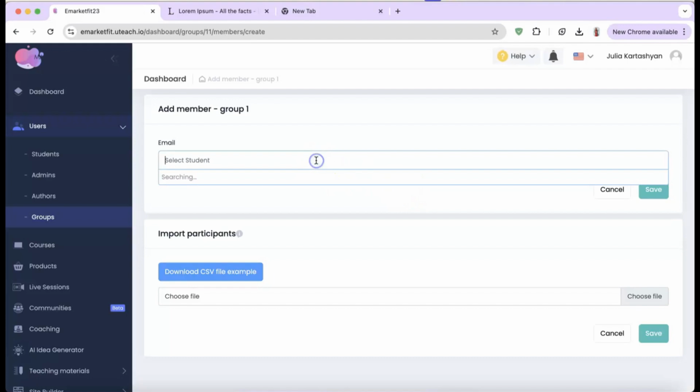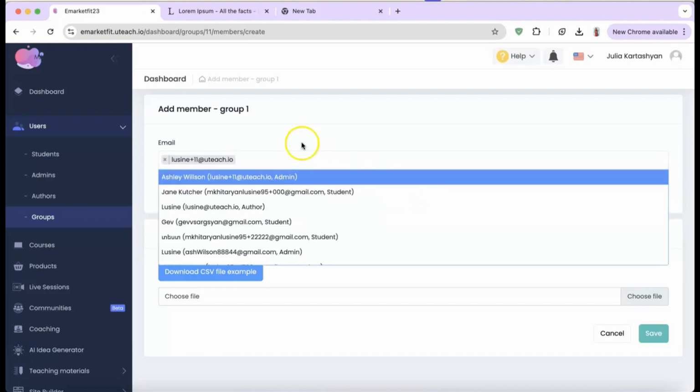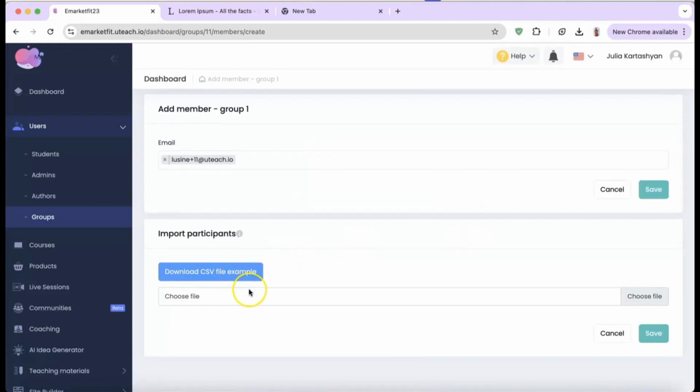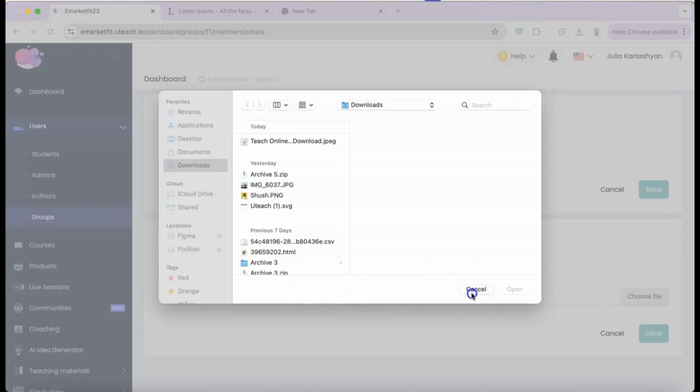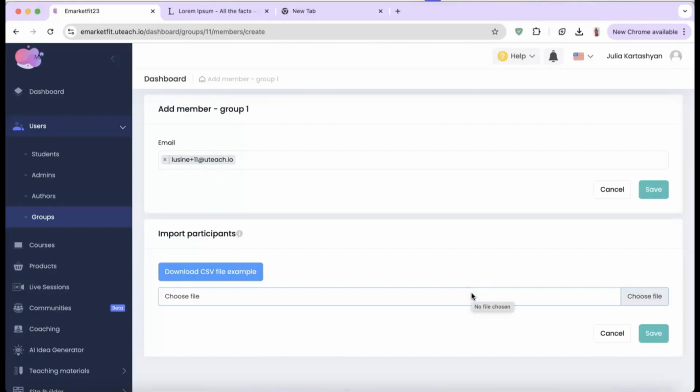Afterwards, you're either adding them with their email addresses, or you can upload a file and create your group based on a CSV file, for example, which you can upload directly from your device.